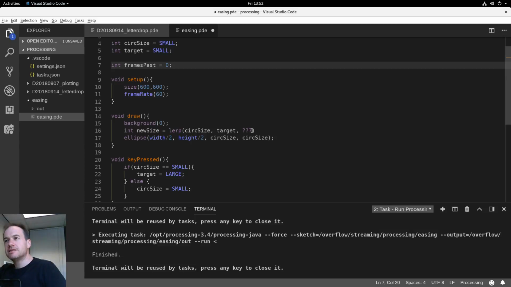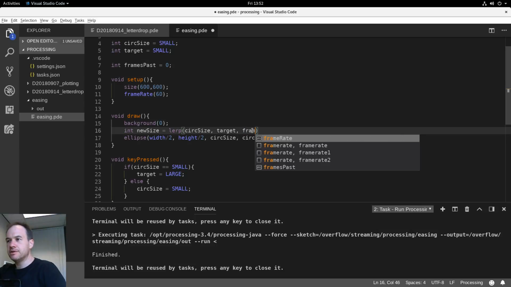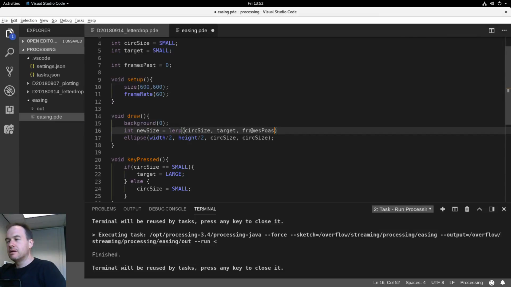So what we want to say is that if I've got 1 frame and I want my animation to go over 100 frames, then this thing should be 0.01. And if I've got 2 frames and I want the animation to go over 100 frames, this should be 0.02. And I can get that by doing frames passed divided by 100. So when it's 1 frame, I divide that by 100 and I get 0.01.